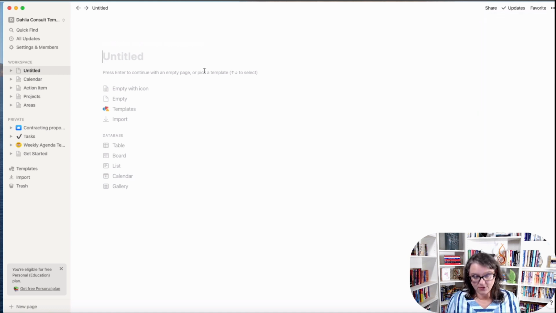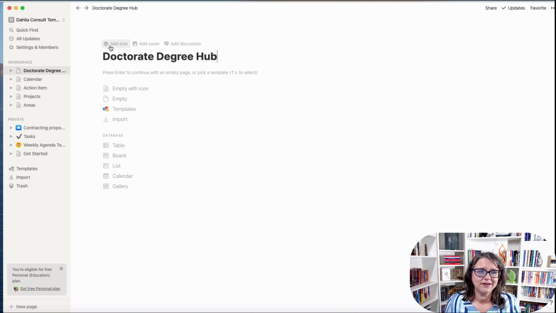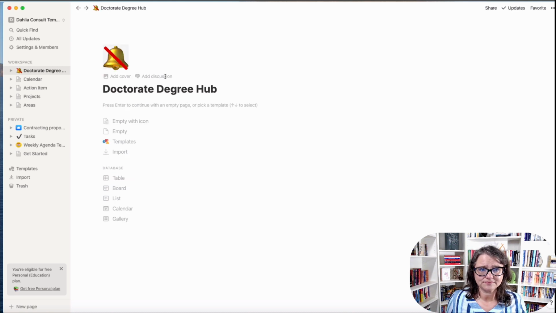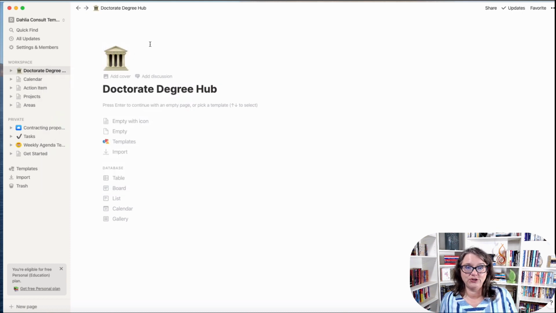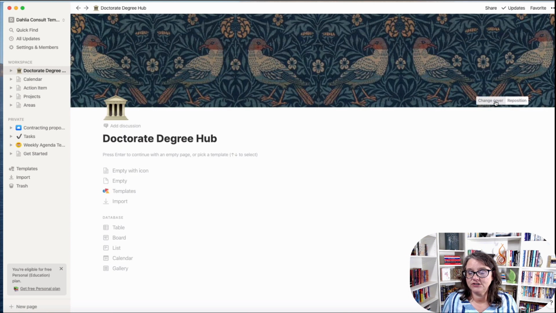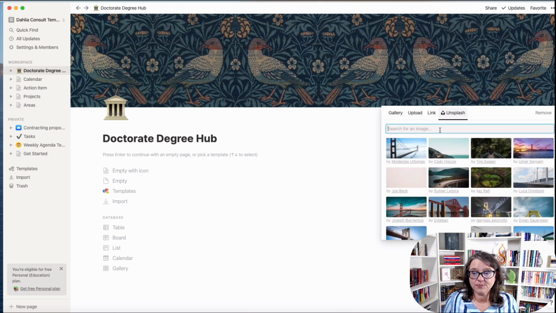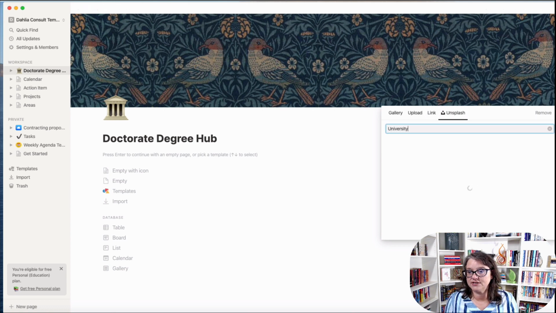And then I'm going to go, I want a doctorate degree hub. You can call it a dashboard. You don't have to call it a hub. So dashboard or hub, both of those make sense to me. I'm going to add an icon. I put my university's overall icon that we use. You could do that, or you could do something different. And then I want to add a cover. And so I'm going to go into change cover. I'm going to go to Unsplash, and I'm going to type in university.